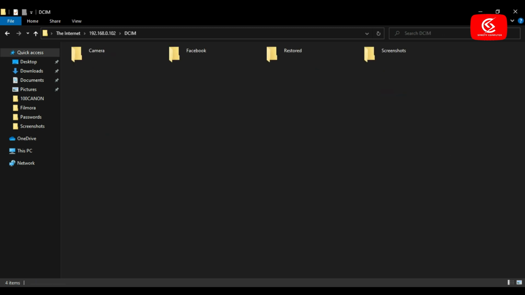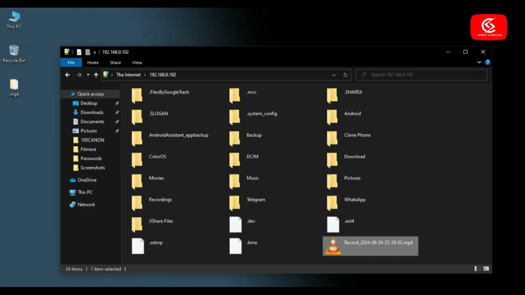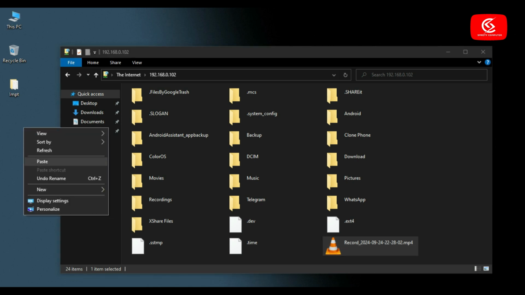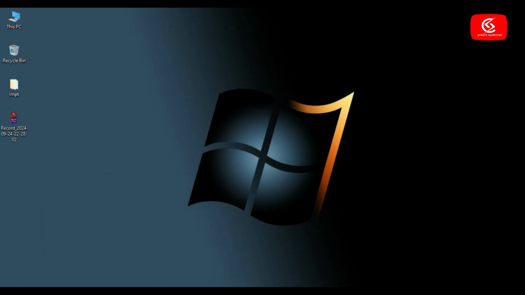Now move, transfer, copy any image, video, apps, anything from your mobile phone to your PC without any USB cable. One important thing, if Wi-Fi is not available, then turn on mobile hotspot and connect with your PC and follow the same way.